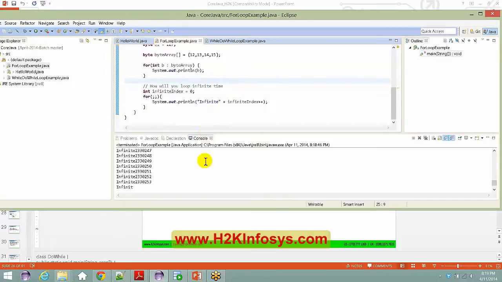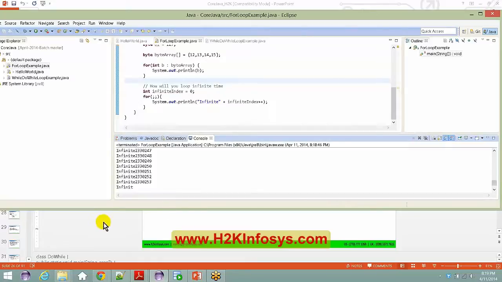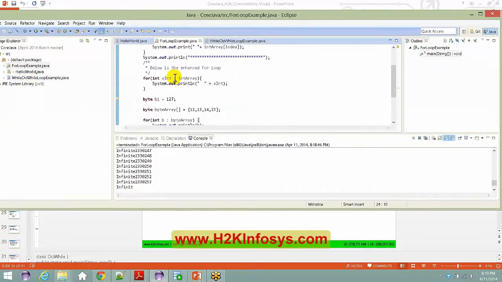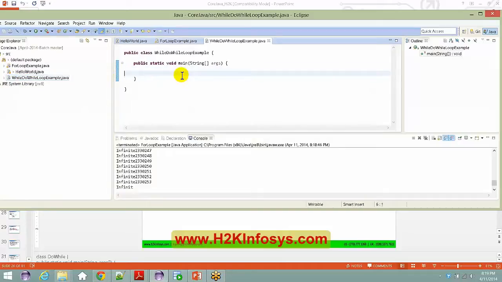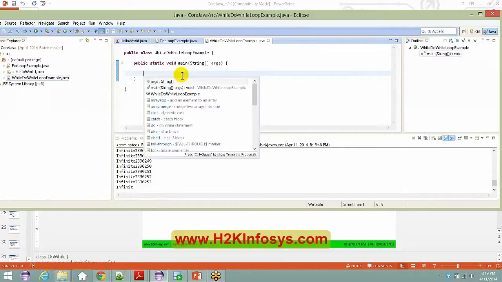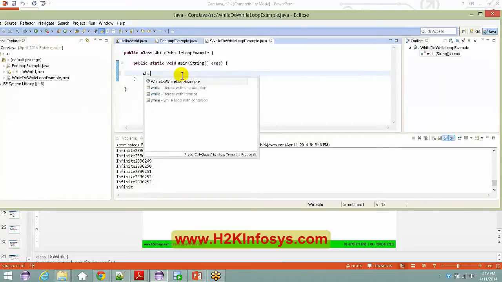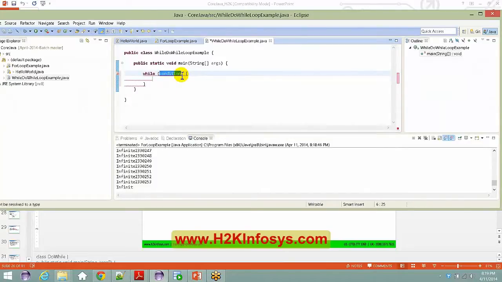Okay, there is some problem with the audio. All right, so let's get into the while and do while loop. What is a while and what is a do while loop? So let me just go here and let me say while loop condition.